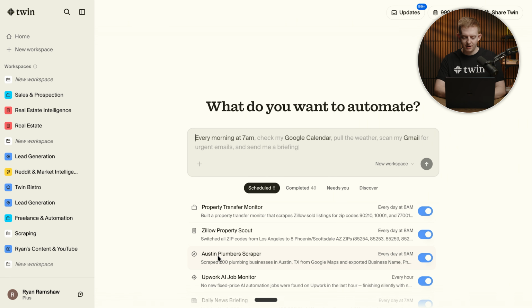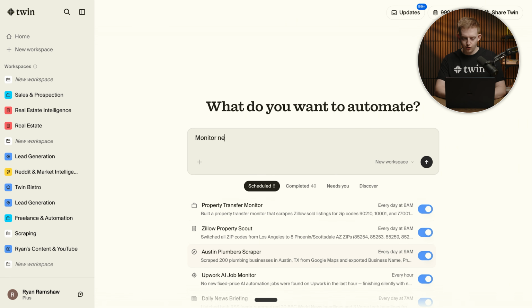So let's jump in. The first automation we're going to do is we're going to scrape different Upwork jobs that come up for AI automation. So all we're going to do is type in "monitor new Upwork jobs for AI automation and message me them on Slack." Very simple prompt, very easy. We don't have to get super complicated with the prompt engineering here. We're just trying to scrape some jobs so that we can apply to them.